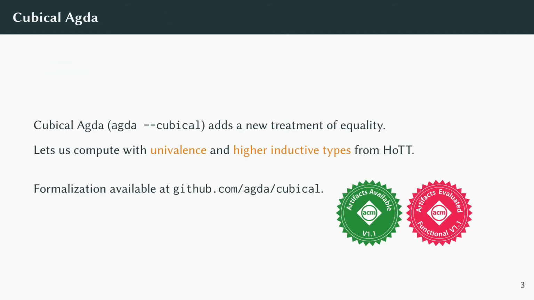Concretely, we work in Cubical Agda, which is a recent extension to the dependently typed programming language Agda. And all I have time to say right now is that Cubical Agda provides a new version of the equality type that allows us to compute with univalence and higher inductive types, features inspired by homotopy type theory, and which make this work possible. Everything in the paper is formalized in the Cubical Agda library that's currently being developed on GitHub.